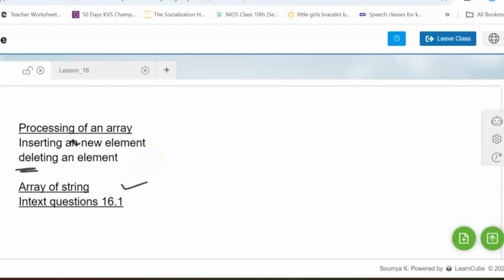Okay, next topic is array of string. So what does it mean is array of characters. So you can create an array using characters. Like for example, you can save anybody's name with all the characters and how it has to be included in an array. That is what we are going to learn. So let's see.